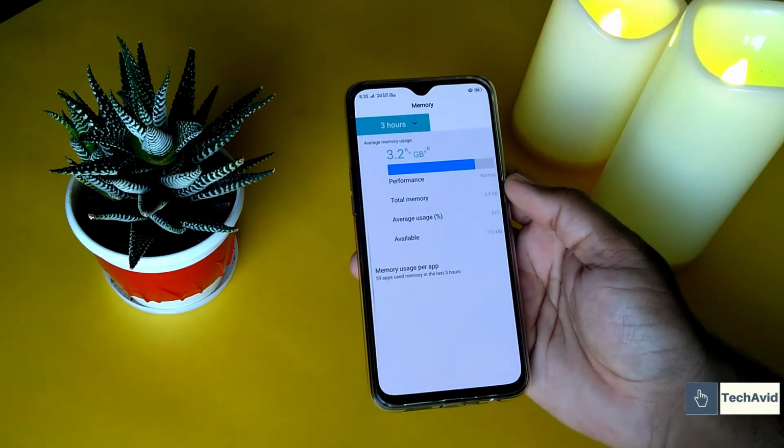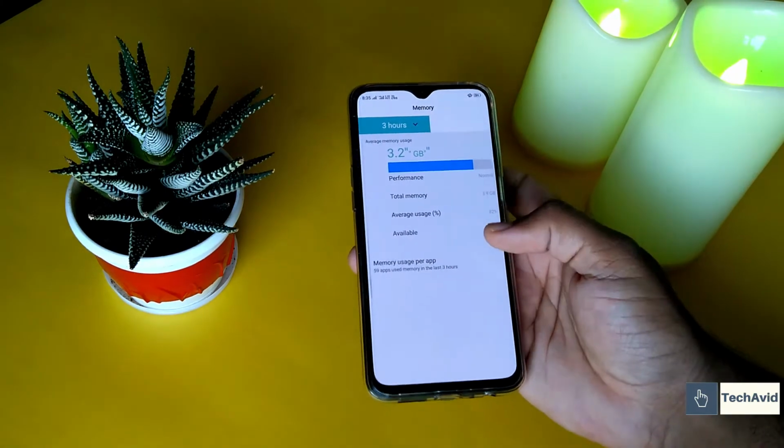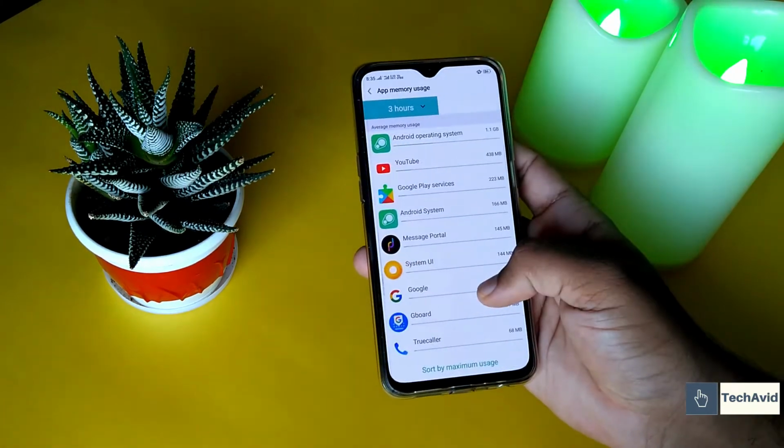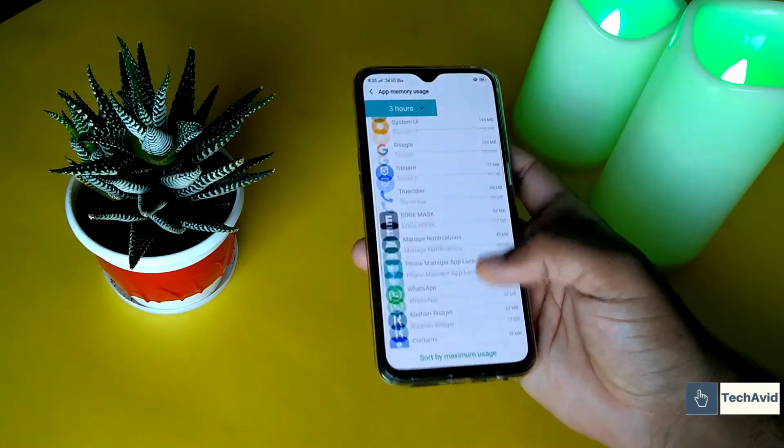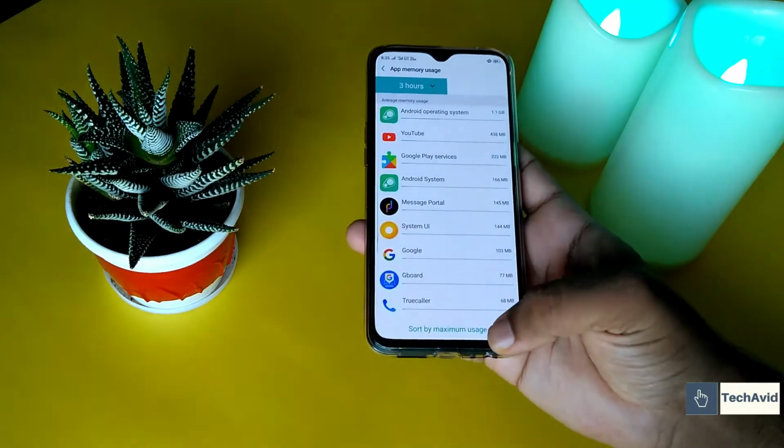That's how simple it is. Just tap on it and you can access the memory, that is, how much memory has been consumed by the application. You can see every detail. It's simple and effective.